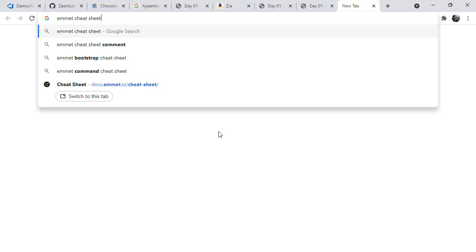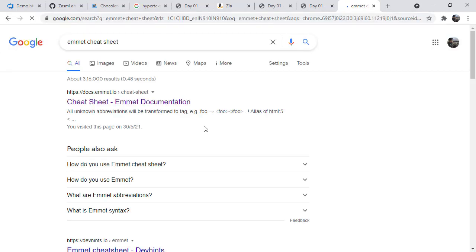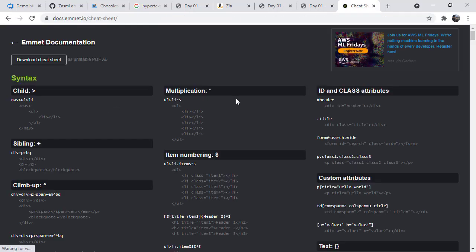So I've Googled something called Emmet cheat sheet, and I've pressed enter, and look at this document here. Alright, so this is the Emmet cheat sheet, every possible combination that you would want to try of that application is going to appear over here. There is something called a child element, and if you put a greater than sign, it is going to create a child element. So nav ul li is going to create this.